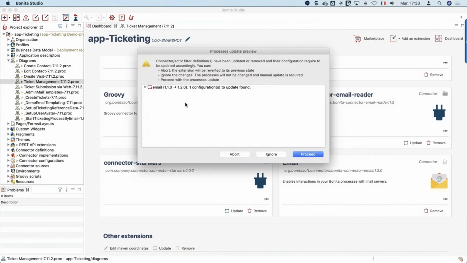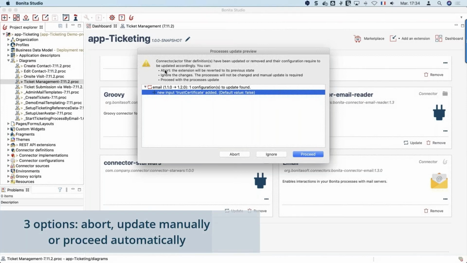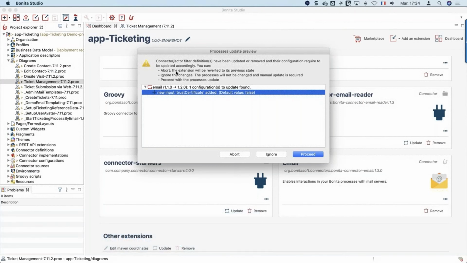And here what happens? It's going to inform me about what has been added. And we can see that we have a new field, new input trust certificate, that is added with a default value, which is false. As it has a default value, normally when we update, it can be updated automatically because then the value will be set as false as default. If we didn't have any default values, we should do it manually. That's why you have the choice to abort the update, to ignore the changes if you want to do the updates yourself, or to proceed with the processes update. That's what I'm going to do.